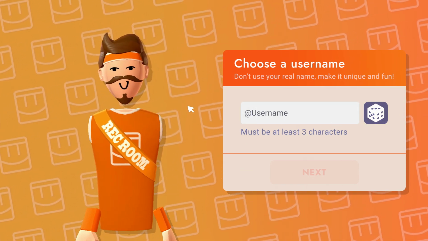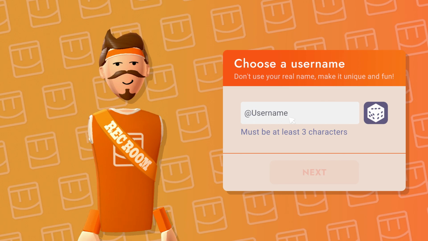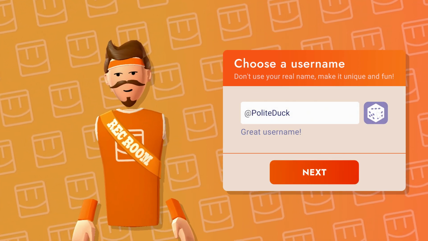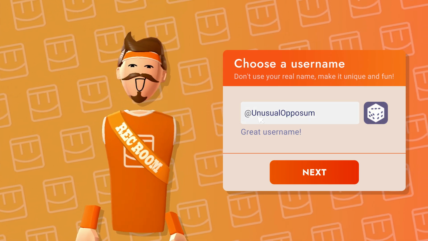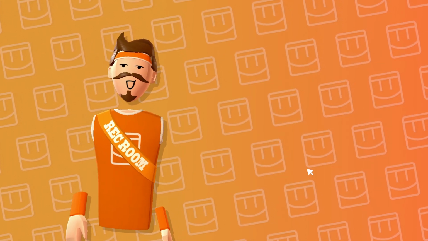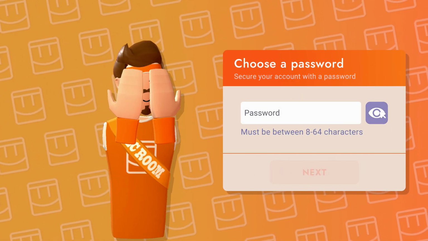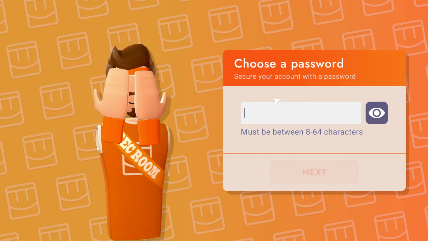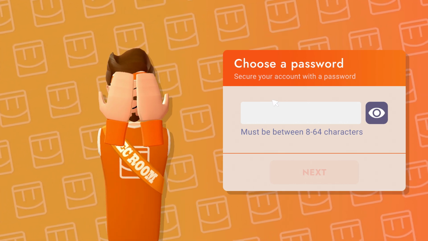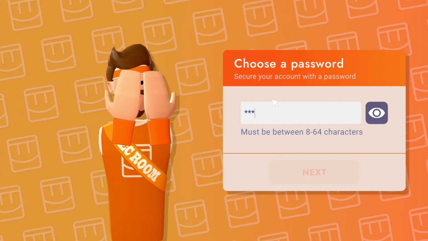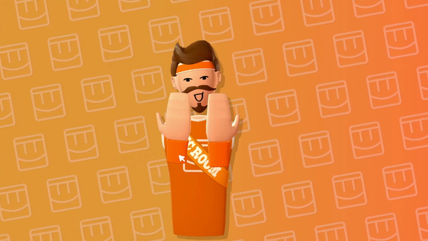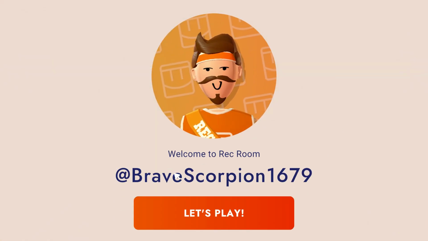And username, I'm not going to bother with that, but you get to pick your own username. I'm just going to go with a randomization. Polite duck, silly crow, unusual possum, and you can randomize yours as well. I'm going to go with brave scorpion, that sounds cool. And for the password, you can choose whatever password you want to choose. So I'm going to go with this for my password, like that, and then there we go. And that's your Rec Room character.